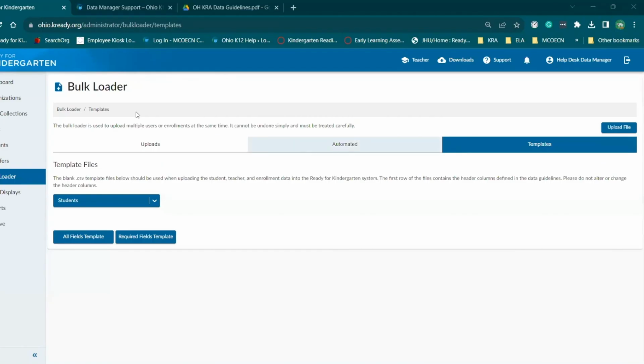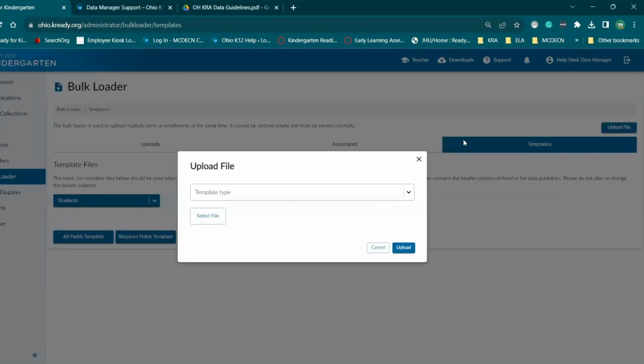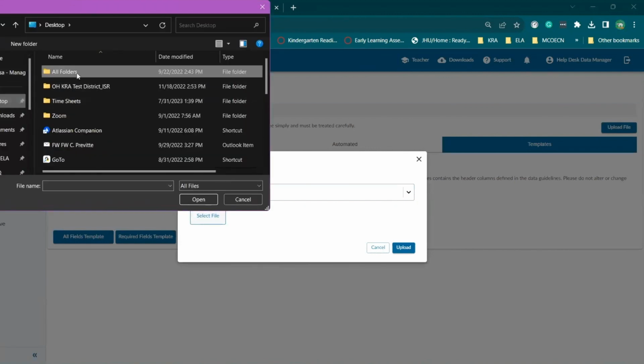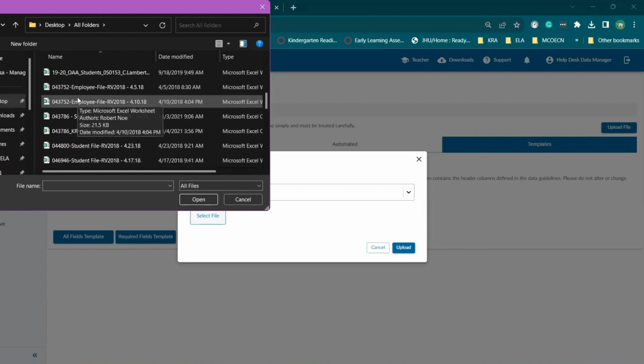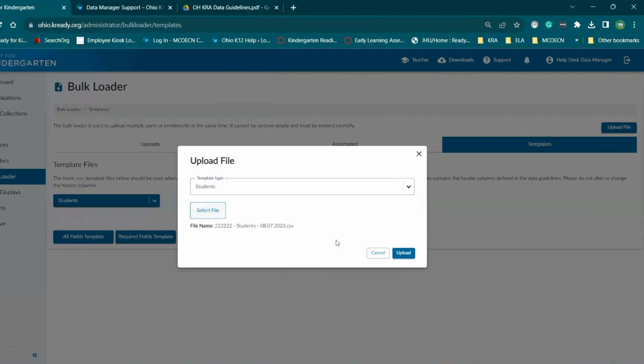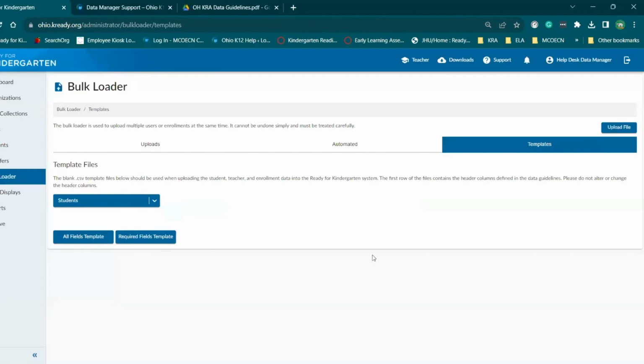Now let's go back to the bulk loader in the KReady system. Select Upload File. Select your template type. And then select your file. You will go exactly where you found or where you saved that file earlier. Once you attach it, select Upload.